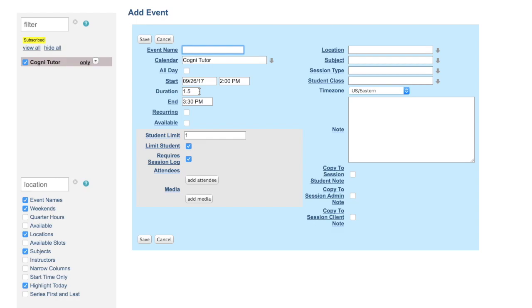Finally, we need to add the student as an attendee. Now, simply adding the student's name in the event name isn't enough. LearnSpeed needs to understand that this student's account is connected with this event, and that way they'll receive reminders and you'll be prompted to enter your session report.